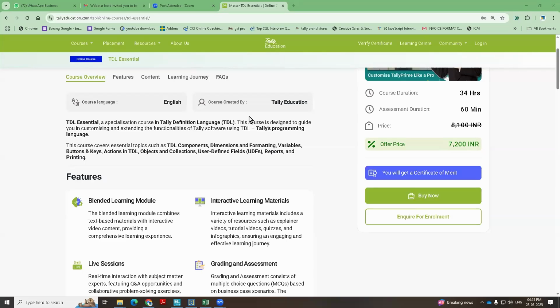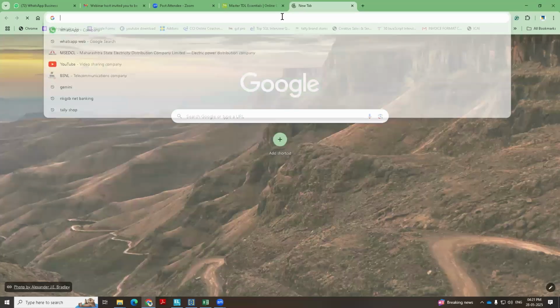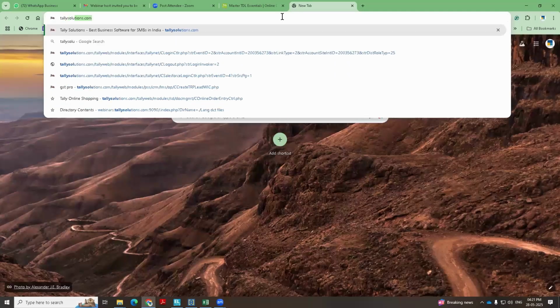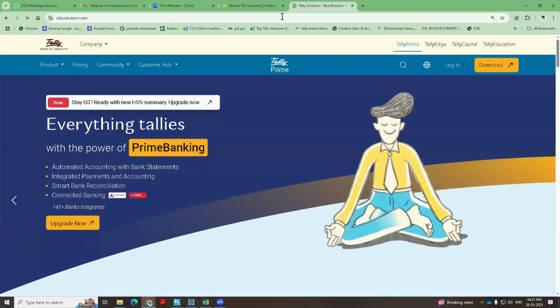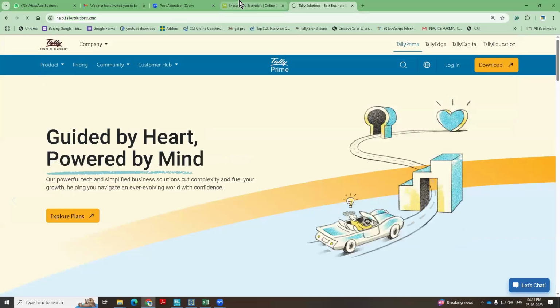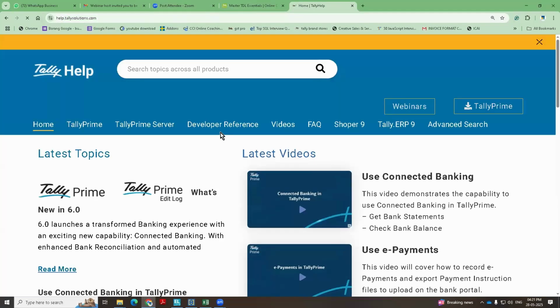You can also first learn from the Tally website. I am also interested to show you how to learn from the Tally website. Tally is the only software providing everything on a portal. You just have to search. See here, not on the Tally website, but on help.tallysolutions.com. This is the site. Please show them how to go to the help page from Tally itself.